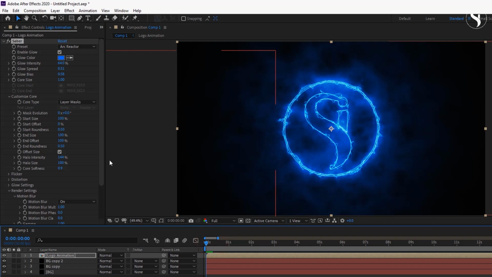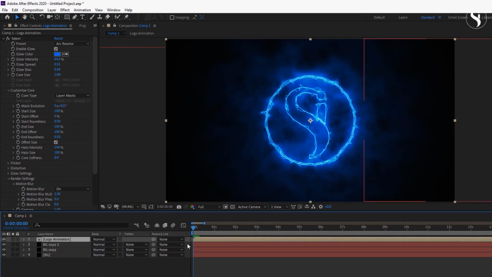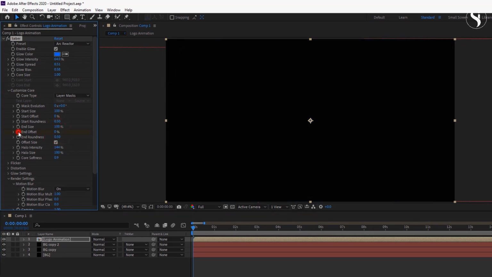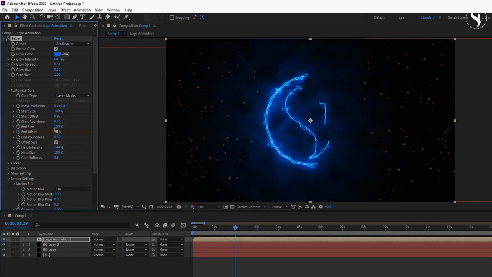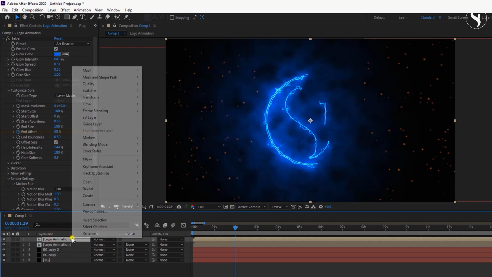Turn the keyframe on at the first frame. And go to offset, make it 0%, then go 2 seconds forward and make it 50%. Now it looks like this. Select the logo animation layer and duplicate it by pressing Ctrl D.